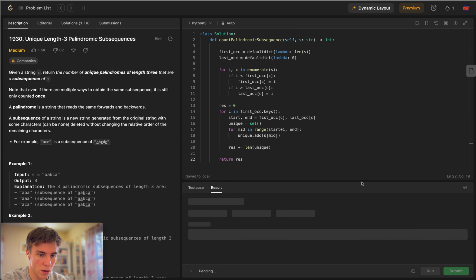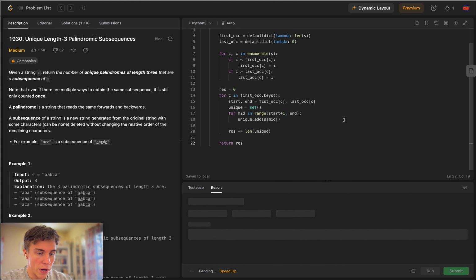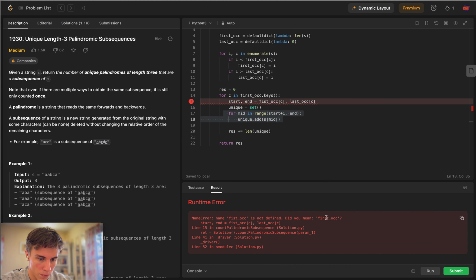Return res. So what I did here was I went through the letters in between the first and the last occurrence, and all the unique ones there are guaranteed to generate me a new palindromic subsequence. Why? Well, because the start and the end are already the same. I do this by identifying which character I'm going to be looking at. I'm very certain that this is the first occurrence and this is the last occurrence.